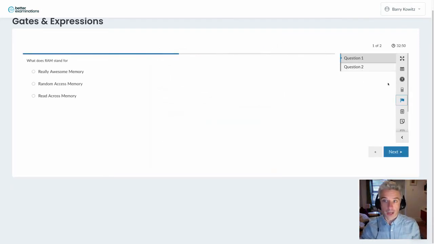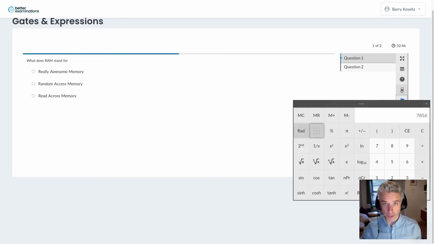So the first of the optional exam tools here is the calculator. Now in this exam, the examiner has configured a scientific calculator for me. The other option would be a basic calculator just to do simple arithmetic. So this is a calculator I can just use to make calculations along the way.